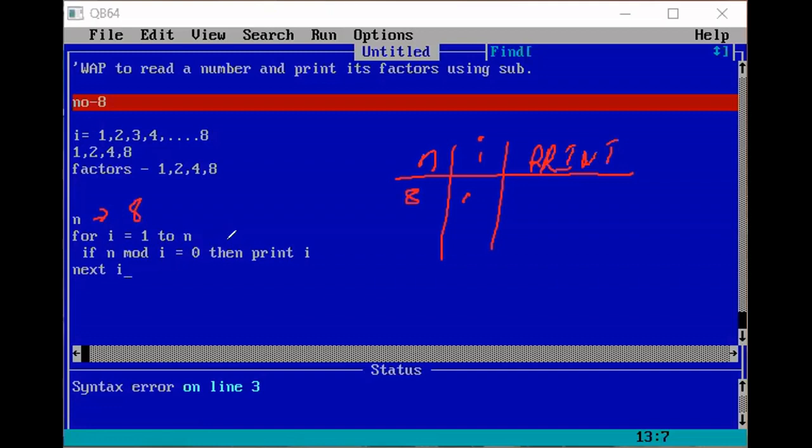If the condition is true, the statement written after this will get executed. That means print I will be executed. So this time print I will print the value of this I. The value of this I is 1, so it prints 1. From here it comes to the next statement. So next I will make the value of I to 2, as the step is not mentioned here. So when the value of I becomes 2, n mod I means 8 mod 2.